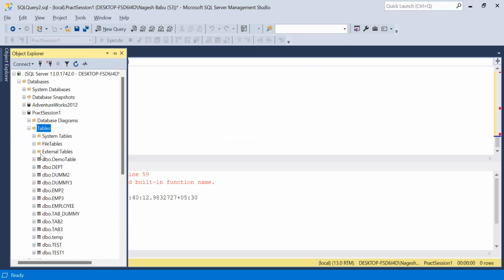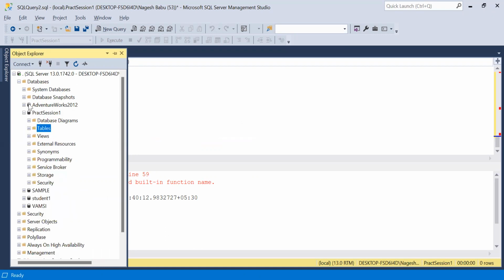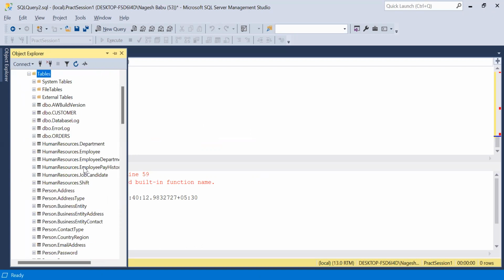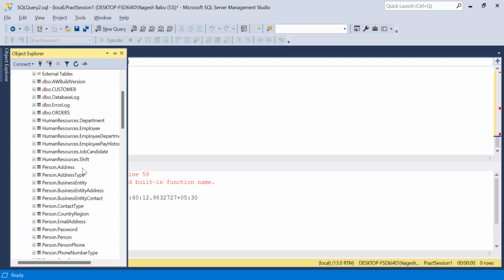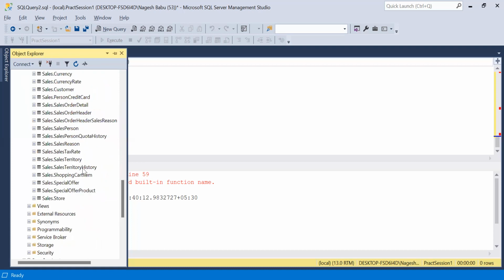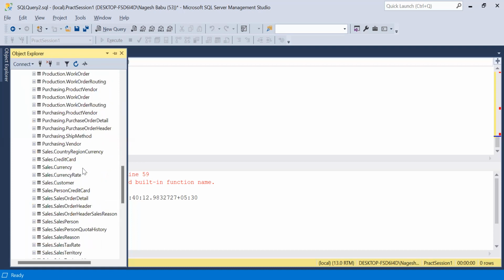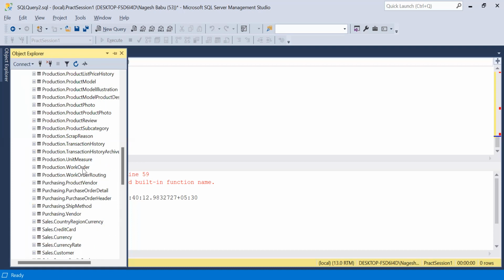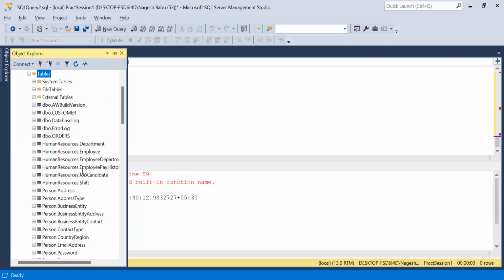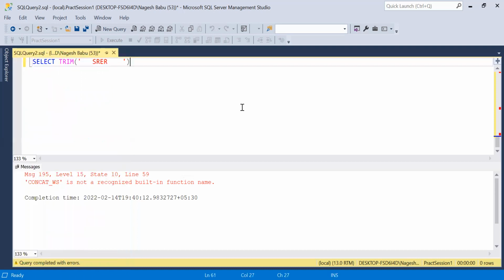So we have almost only dummy tables. And I think we created some tables in AdventureWorks in the previous sessions. So what are all those? We should have orders and customer tables present. So where are they? See, here we have them. These are the customers and orders tables that we created in the previous session. Let's see what data is present in them.